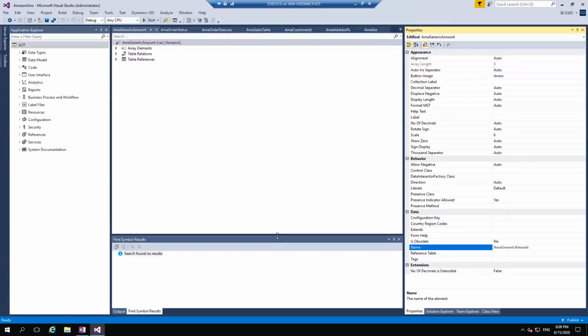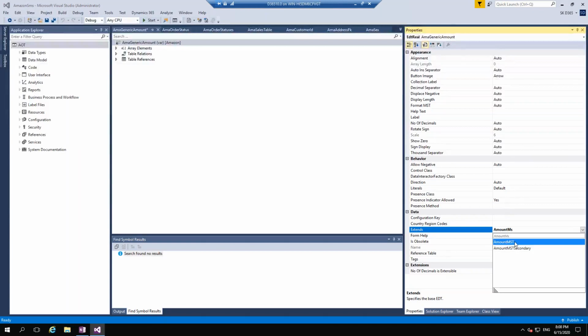Monetary standardization. Okay, for currency, there is an international standard which is defined, and we will call that standard monetary standardization. And if you want to use that amount MST, you have an extends property here. You can set it to amount MST. You can define this.